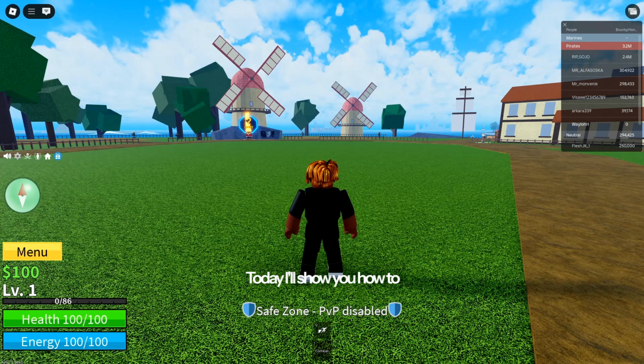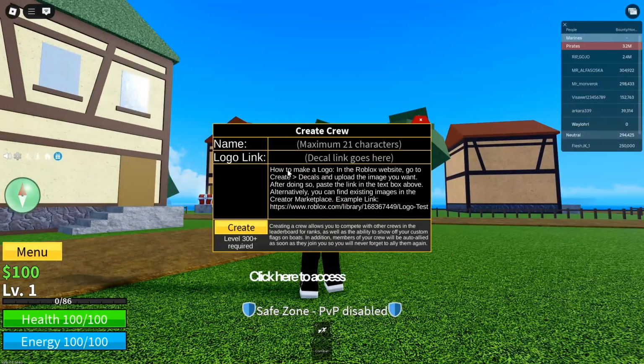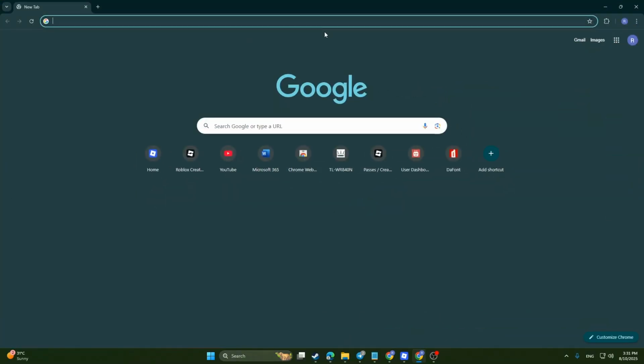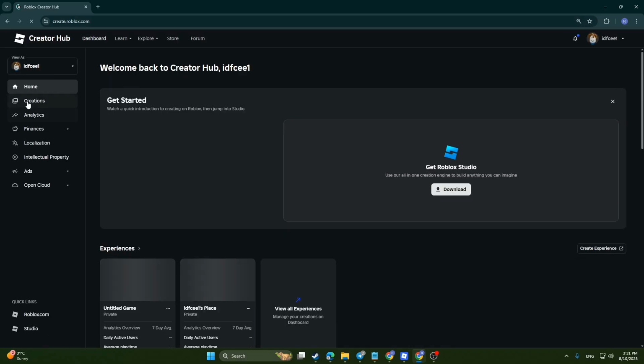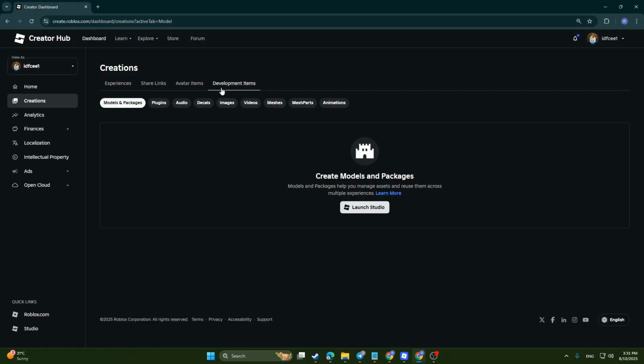Today I'll show you how to create an avatar, team cover, and logo in Roblox Blox Fruit. Click here to access the avatar. For this, we'll need to open our browser and go to Creator Hub. Here's the creation site with developer items and decals.